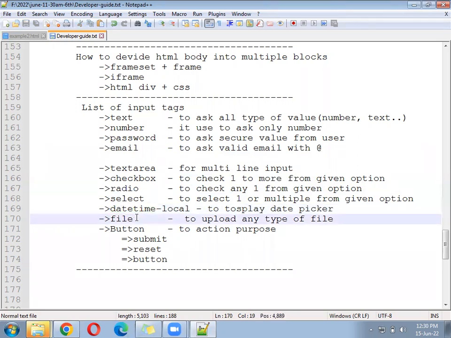File. When we upload a profile in Naukri, when you upload a photo in WhatsApp, or when you attach any kind of attachment in Gmail, those come from here. That is called input type equal to file. Using this file we can upload any kind of file. Then we have button. What are the types? Submit, reset and button. Using the button tag we have 3 types: type equal to submit, type equal to reset, type equal to button.